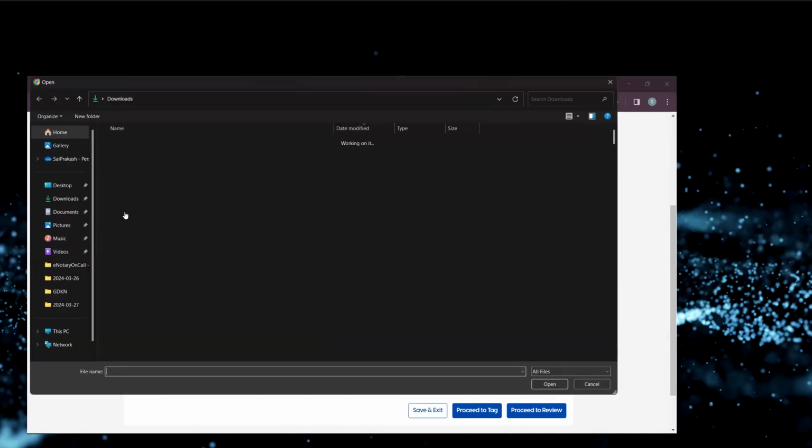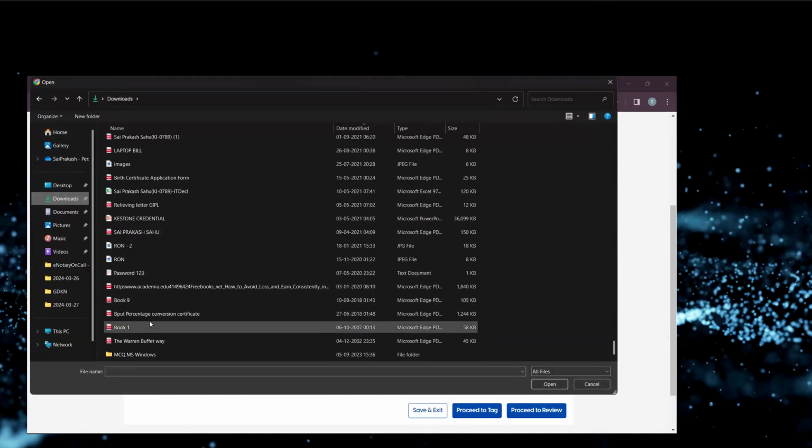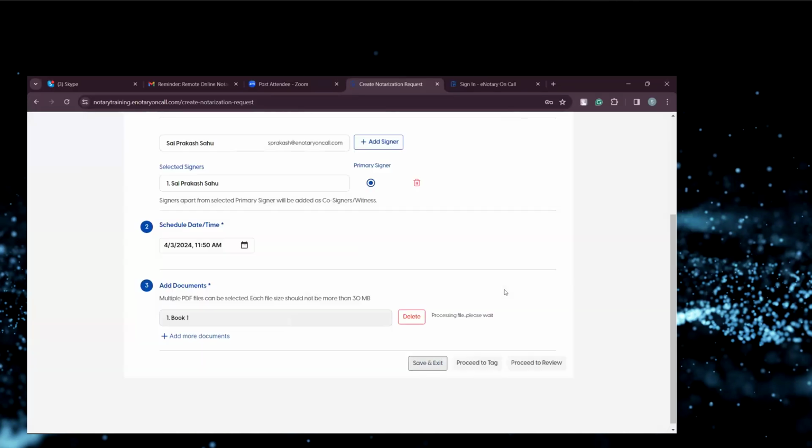Then coming to adding documents, they can choose what kind of document, if the customer has already shared it with them, and they can upload it, and then move to proceed to tags.